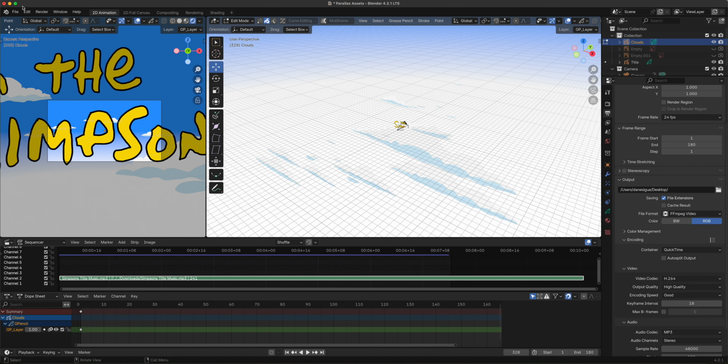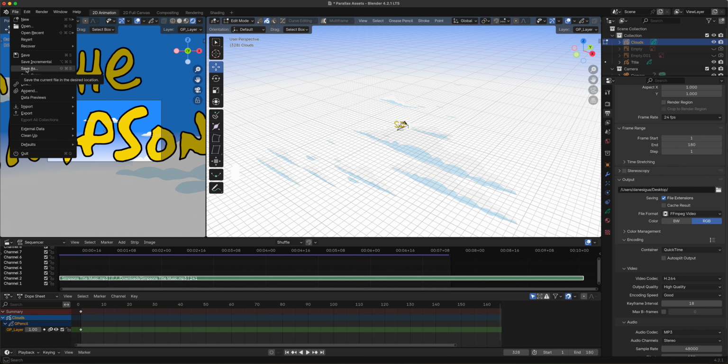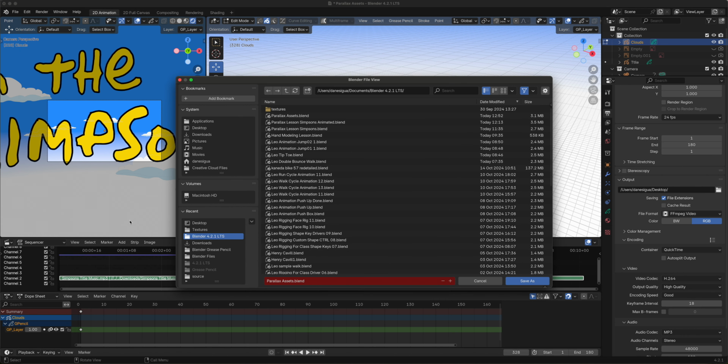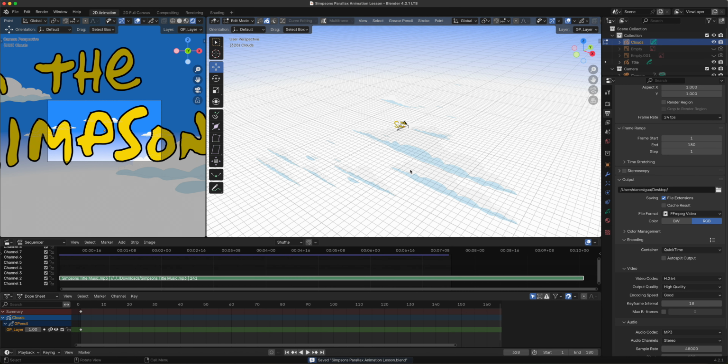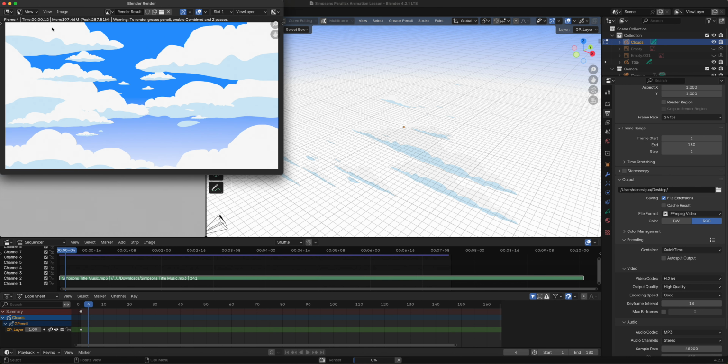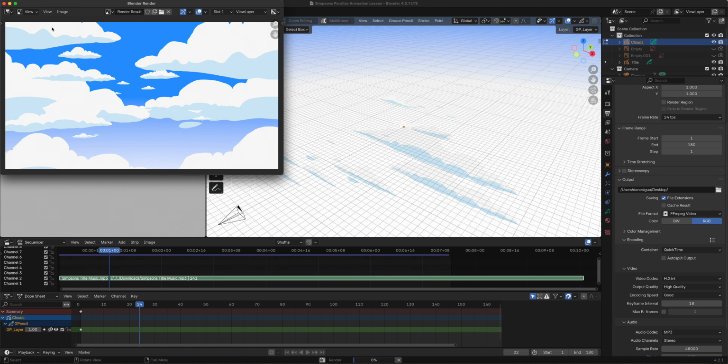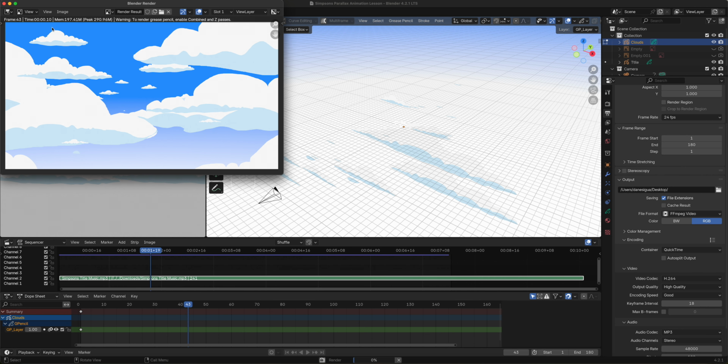Let me save first. What did I call this now? What is this called? Assets. So actually, this is now a parallax animation, so let's rename it properly. Simpsons Parallax animation lesson. Okay, save that real quick. Always save your file before you hit render because all the crashing happens during that time. It doesn't take a while, it's pretty fast because it's an EV.